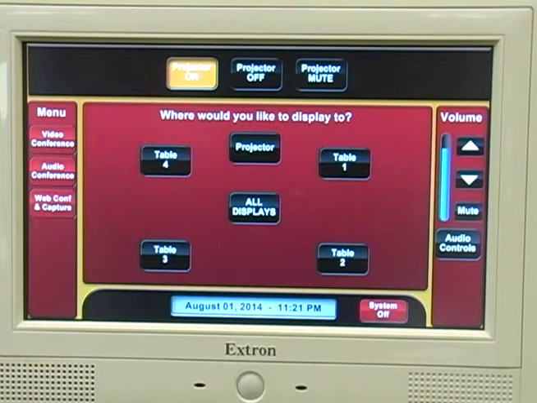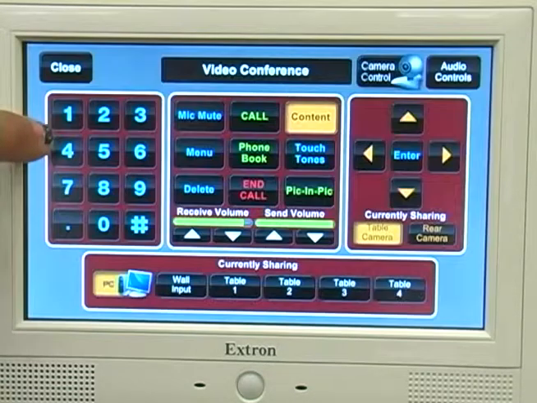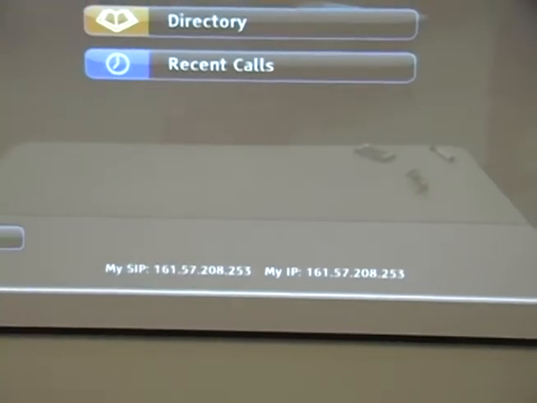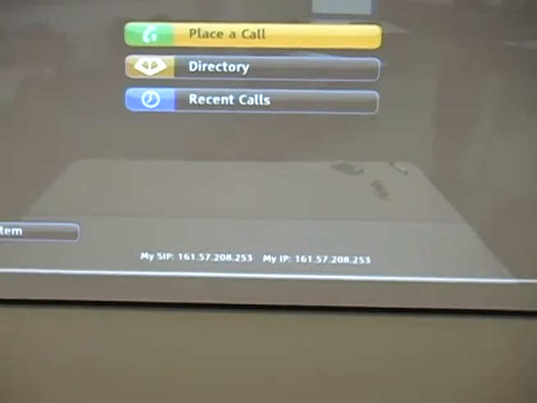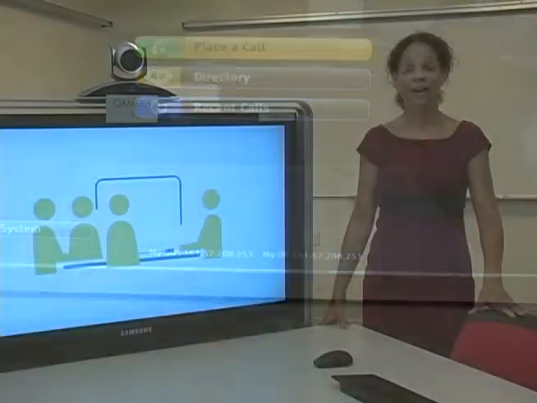To get the IP address, you will need to access the wall panel. When at the main menu, press the video conference button on the left-hand side. And when you press that button, the IP address will show at the bottom of the screen on the projector. The far end needs this information to connect to you.